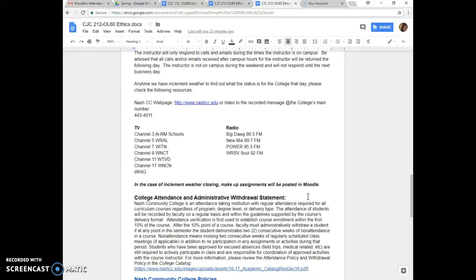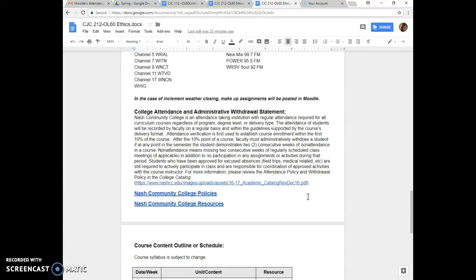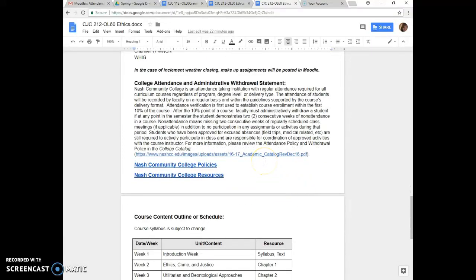Just to touch on that, yes, you have your channels to be able to check when the school is closed. Here you have your attendance policies. If you have 2 consecutive weeks of no attendance to this course, meaning you have not actually completed something in the course, logging into the course page does not count as your attendance. You have to actively be engaged in the course, doing some portion of the work.